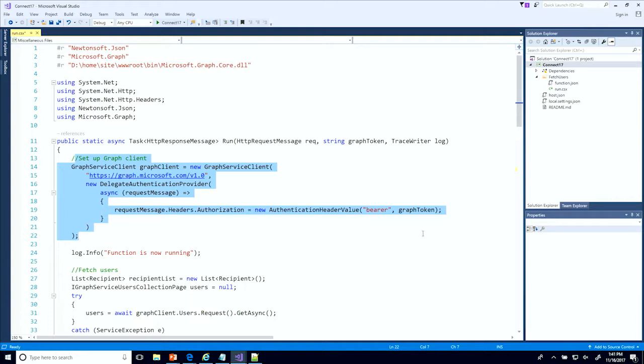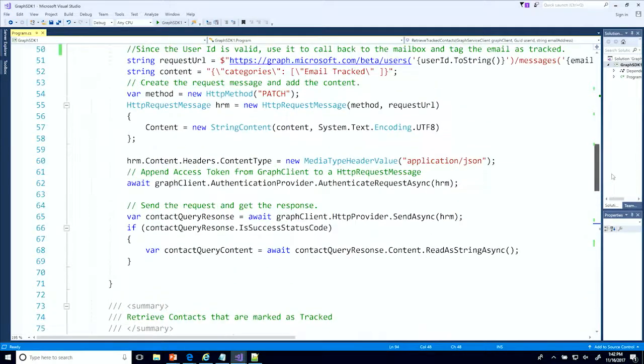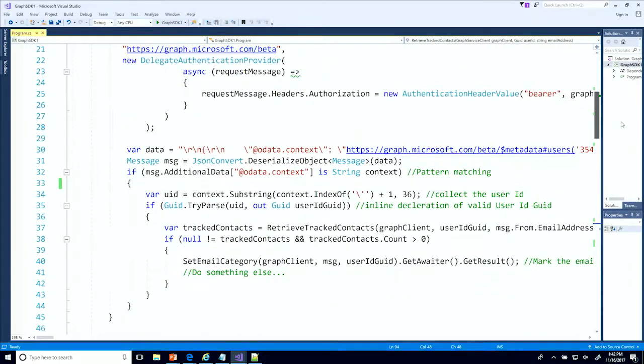Now I'm passing in the graph token, and the graph token is, just like Dimitri said, something I'm getting from the actual Azure function itself. This is the same for pretty much all the code, even this particular scenario. So I'm passing it in, and I'm using that inside my graph client proxy.